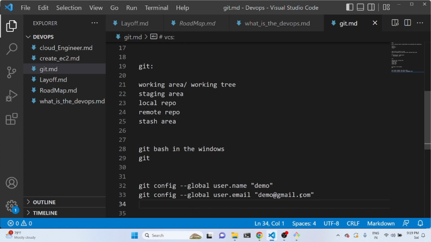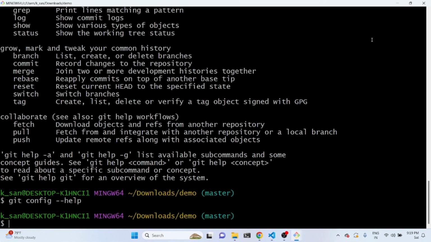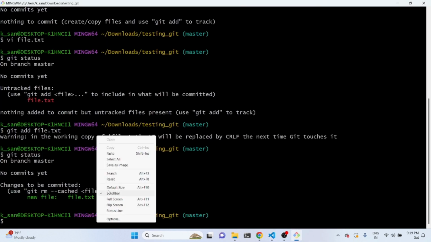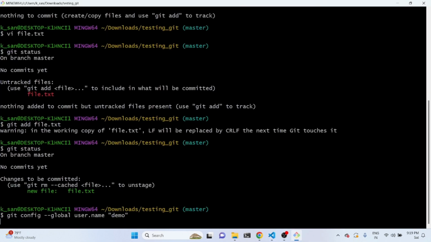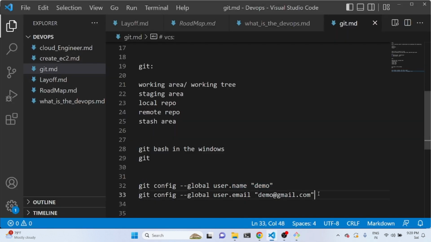If you are working in an organization, you have to give your name and you have to give your email here. Then only it will track your changes with your name. Let's run it. Before adding any code into the repository, first of all you have to run it. Copy it and paste it here. Second one is for the email address.